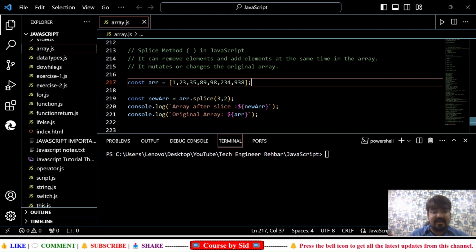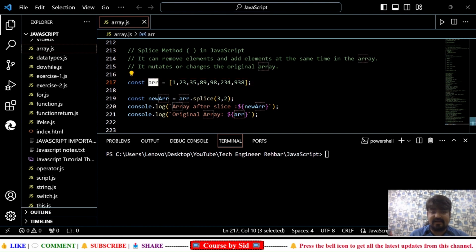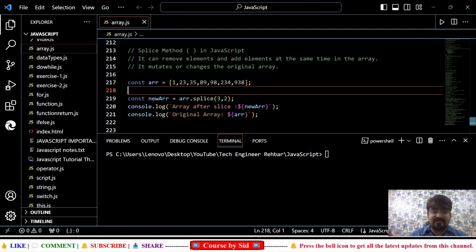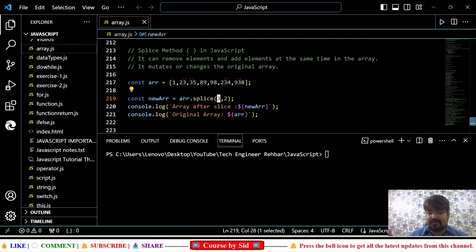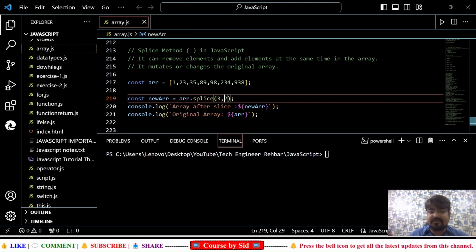Let's say I have an array named arr and it has these elements, I can say 1, 23, 35, 89, 98, 234 and 938, right? So these things are there in this array. Now I'm using the splice method on this array so that I can remove elements. The starting index number is this 3, and how many elements do I need to remove? This second one represents that, right?